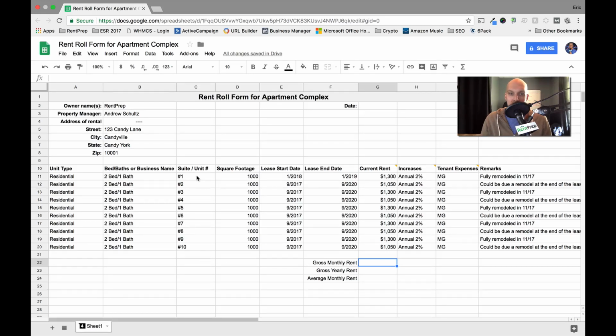One of the things you can do with Excel is find a pattern in your document. In this particular case we're looking at 10 units in an apartment complex. If you had an apartment with 25 units, you can grab this little dot here and it will automatically extrapolate that information out for you, so you don't have to enter each one one at a time.